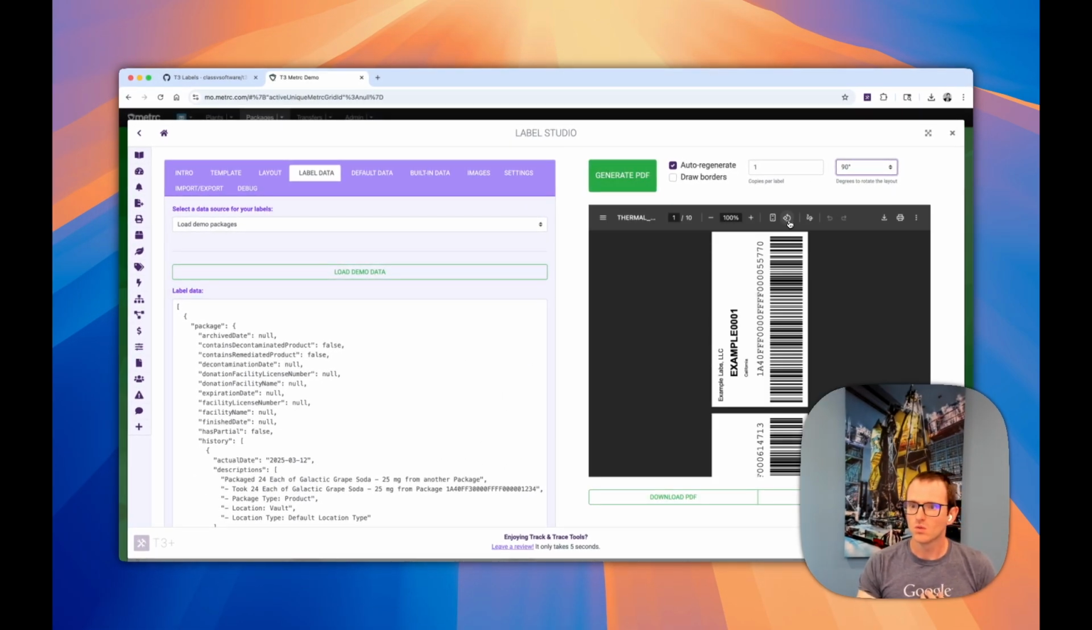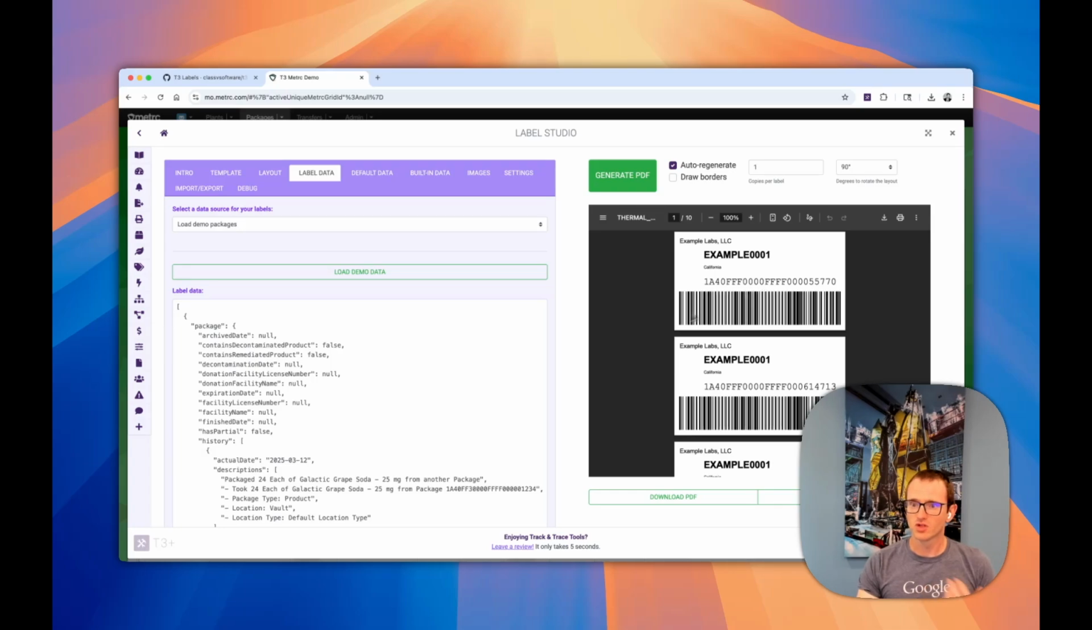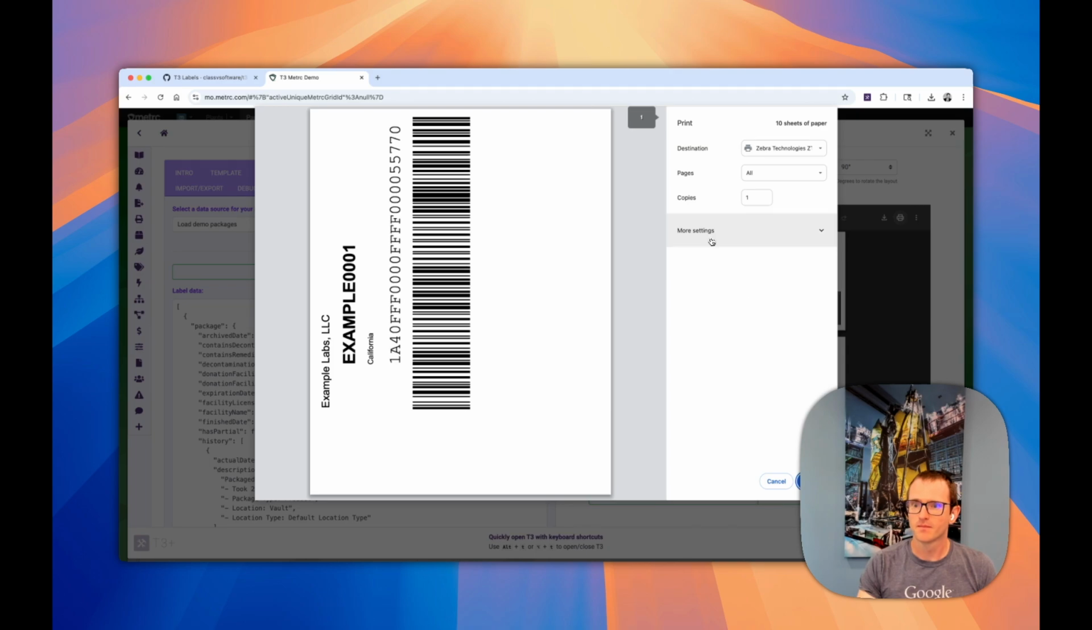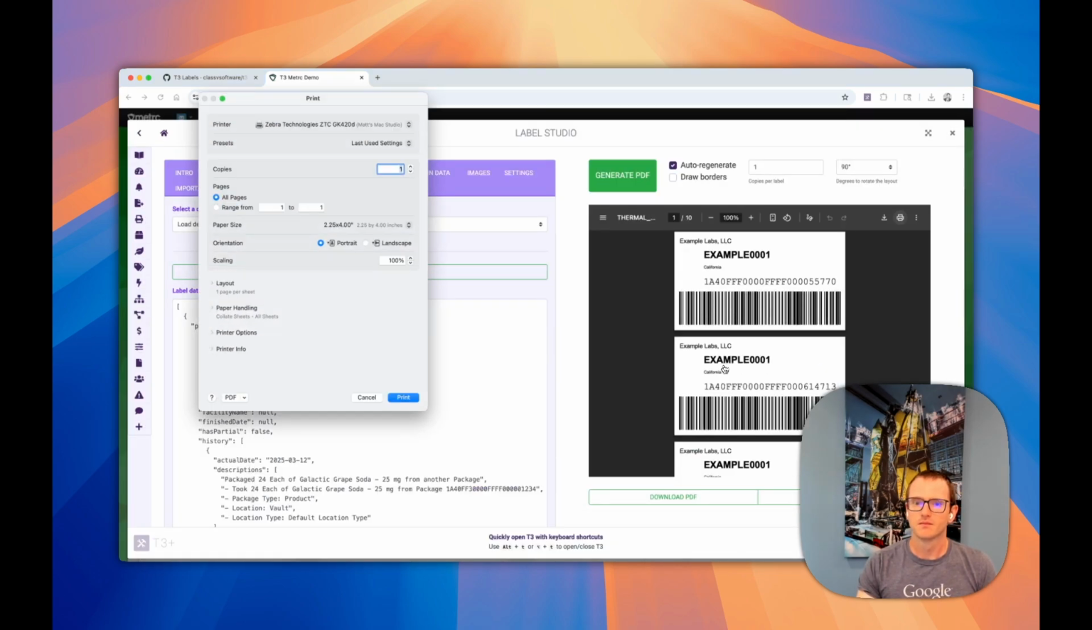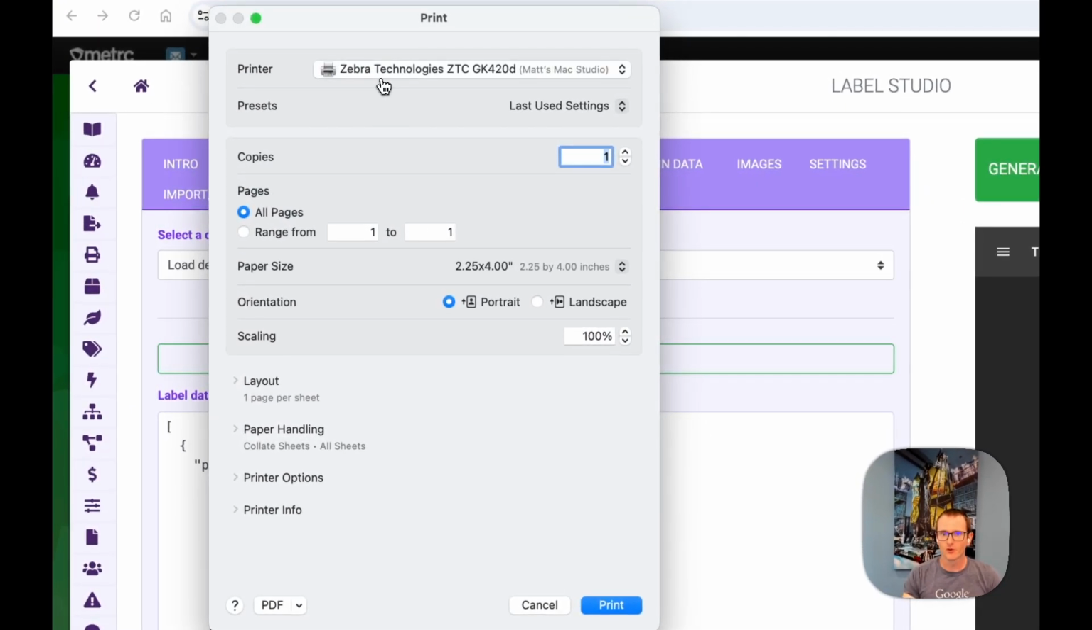Okay, so we have our labels all generated. We can see that it's being filled with our demo package label data. So let's go ahead and print this. So we can print this directly from the browser. We can see that we've got my Zebra printer selected. We've got our label 2 1/4 by 4 selected. I only want to print 3. I don't want to print all 10.